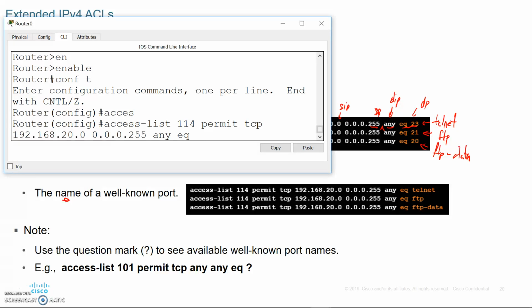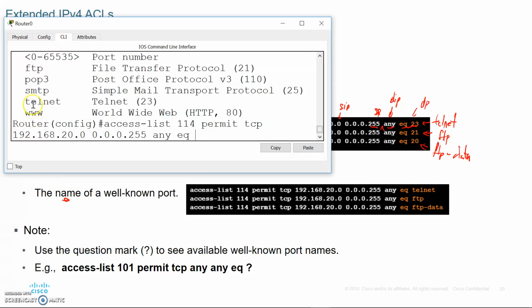Here, if I use the question mark, it will tell me the names that I can use. For example, if I'm going to deny telnet, I can use the name telnet, and telnet equals port 23. I can use this or I can use just 23. These names are only the ones supported in Packet Tracer. In a real router, you can have a big list of names. For Packet Tracer, we are only supporting these 5 names.